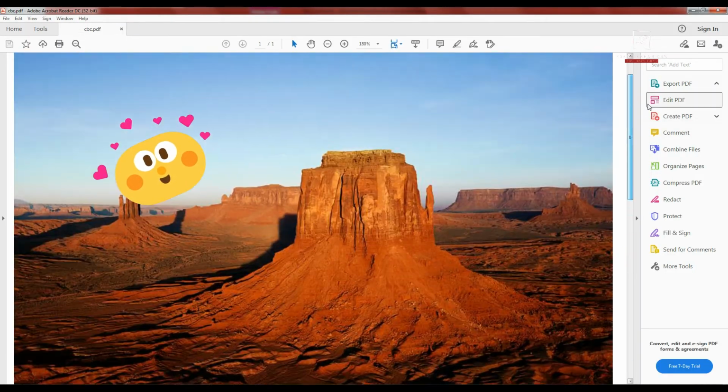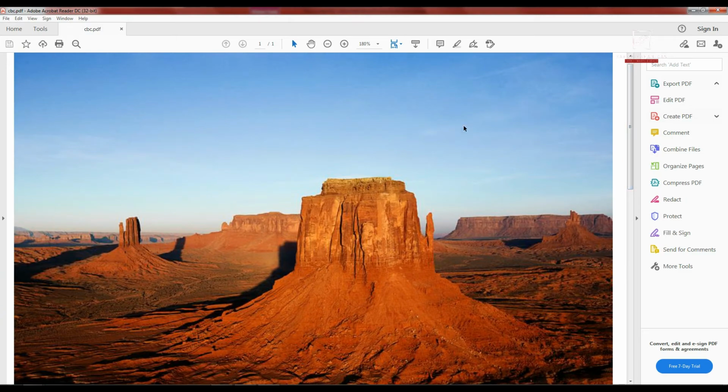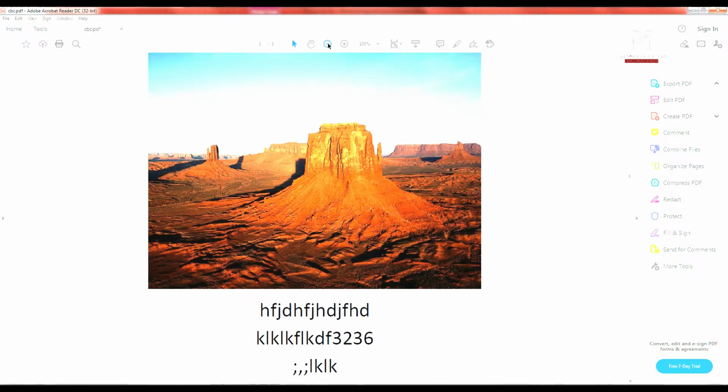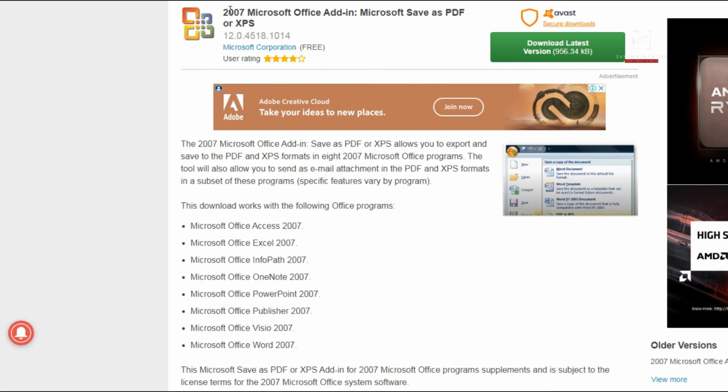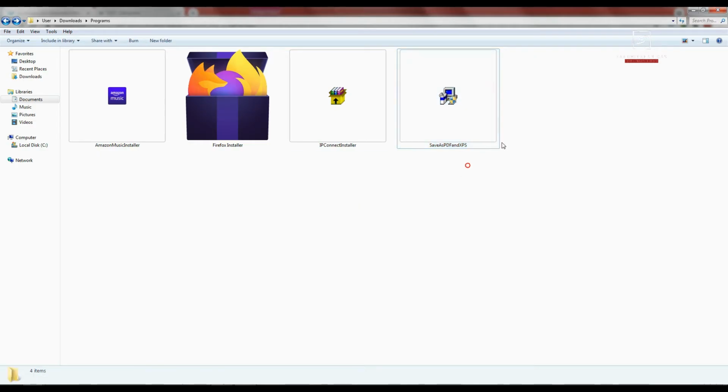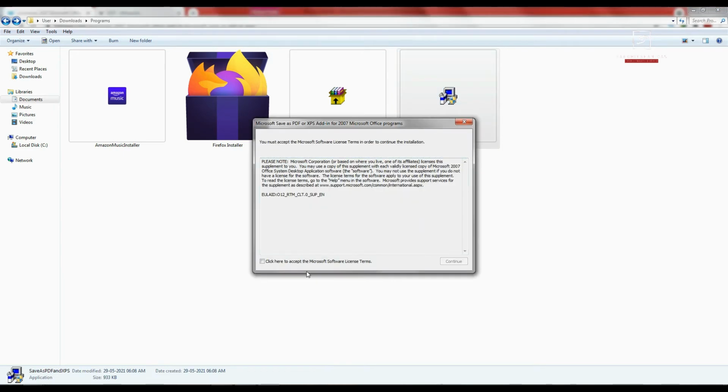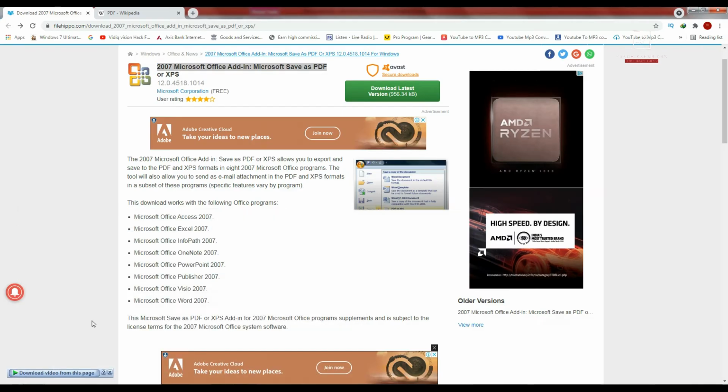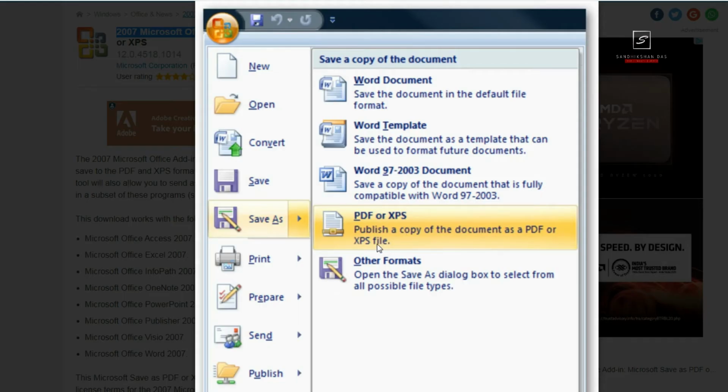In case you are using a Microsoft Word version lesser than 2010, maybe 2003 or 2007, then you need to install a plugin, also by Microsoft, that will convert your Word file to PDF. I have also put the link in the video description below. You just need to download it, double click on that and install it. That's it. Then you will see the option as save as PDF or XPS on the file menu from Microsoft Word.